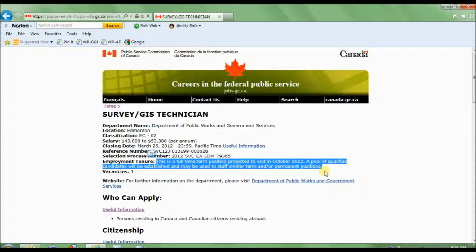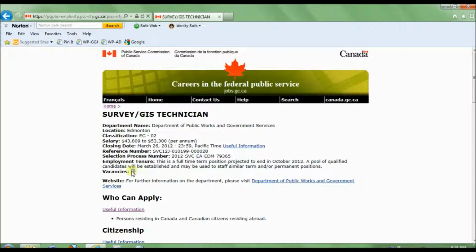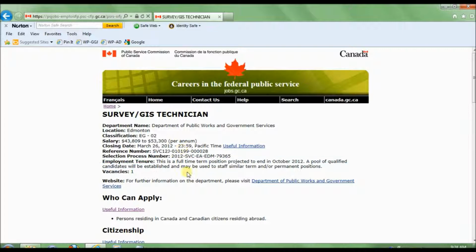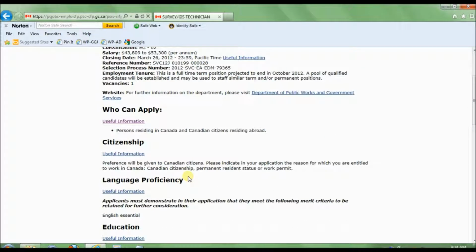Because in the future, what happens is, as more similar positions at this group and level become available within the organization, managers who are looking to hire get referred to the pool that is created. So even if you're not hired into this particular position, for right now it says there's one vacancy, so they're only looking to hire one person at the moment. Even if you're not that one person, if you make that pool, you could get picked up for future positions for the length of that pool. Pool lists are usually valid for about a year or so. Sometimes they even get extended. So it's always worthwhile to get yourself into a pool if you can.